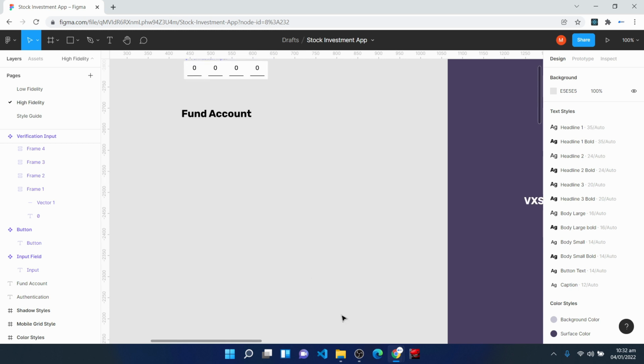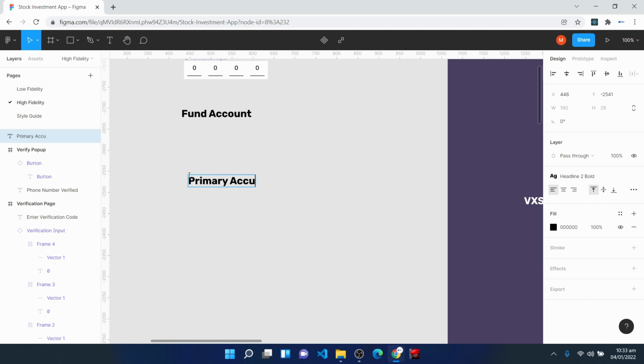On the homepage, the first component that we are going to have will be a card component that will display the balance that we have in our account. And it is still on that card component that we are going to have the fund account button. So let's go ahead and let's create that. So I would have a text here. It's going to say primary account.